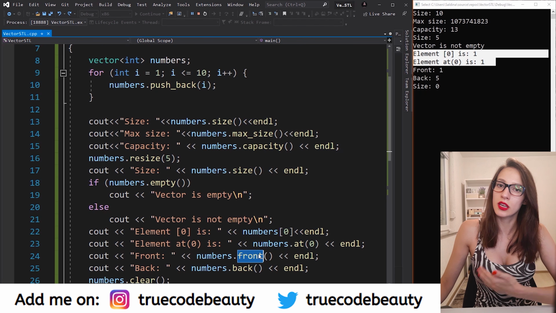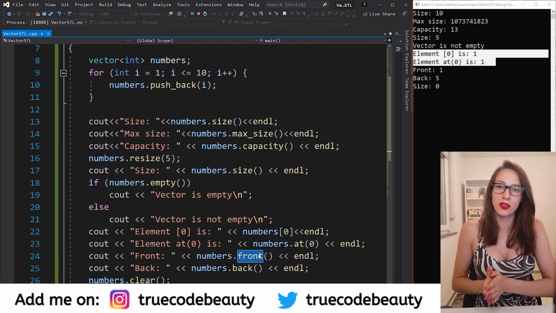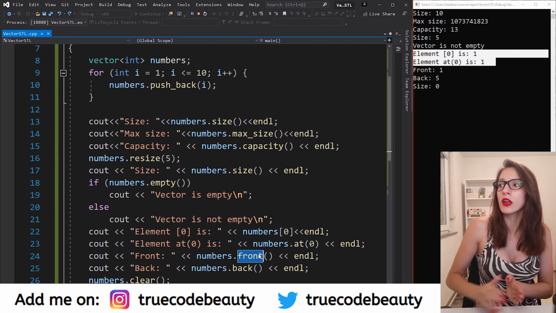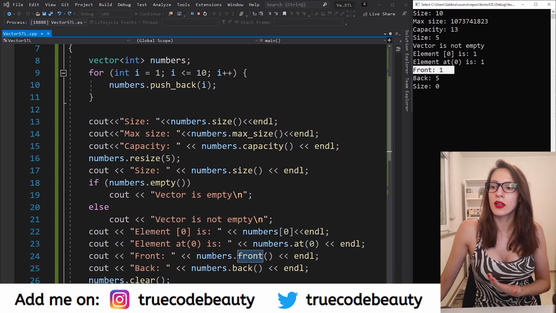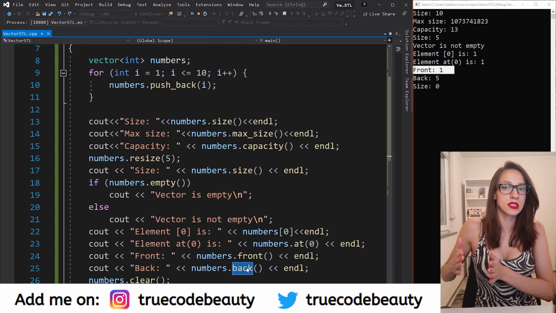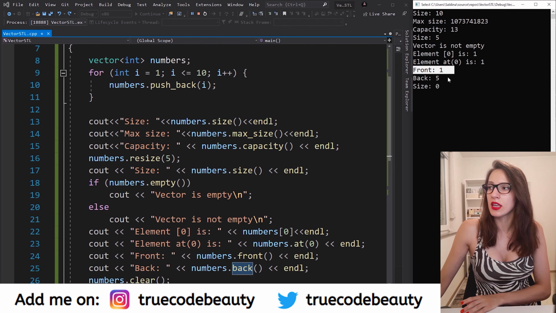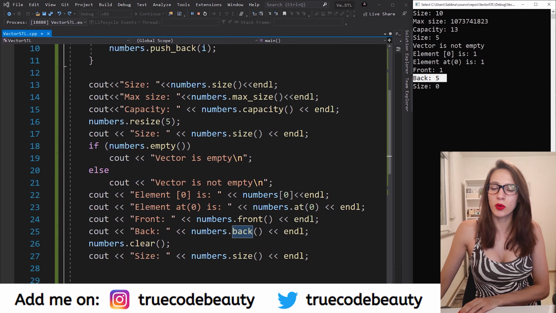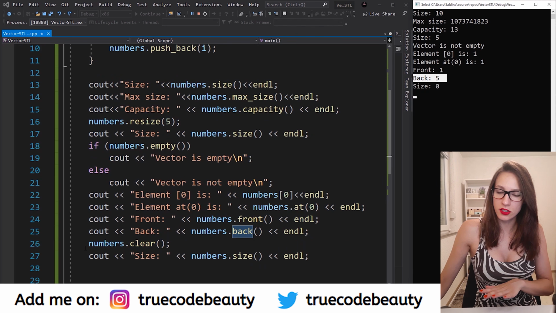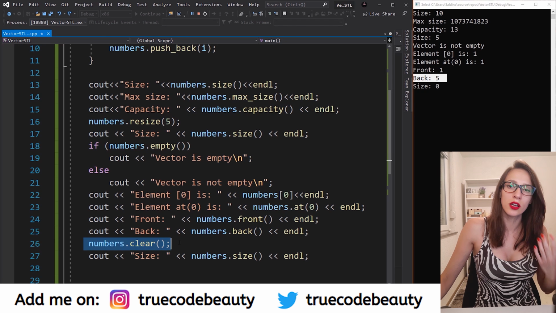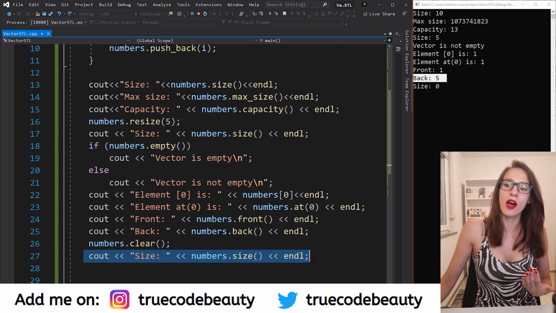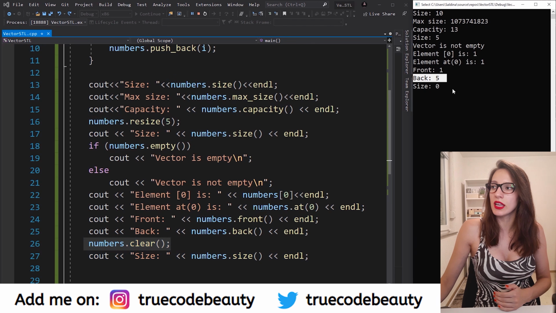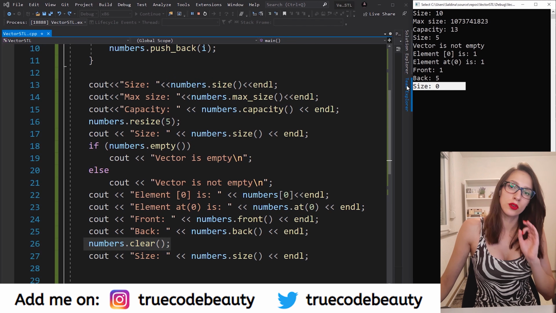Another functionality is front, and front will tell you which is the front element of your vector. In this situation, the front or the first element is number 1. Then back will tell you what is the last element of your vector. That is element 5, as you can see here. Another thing that I want to show you is how you can clear your vector, and that is with the help of the functionality called clear. It is going to delete all elements. If I try to check for the size of my vector after I have cleared it here, you can see that the new size will be equal to 0.